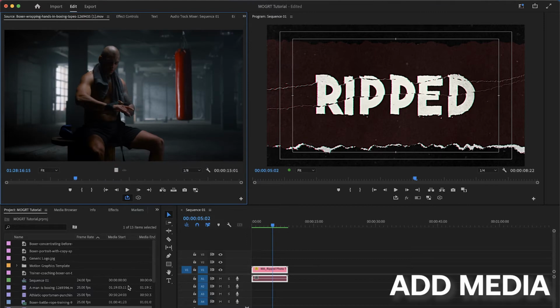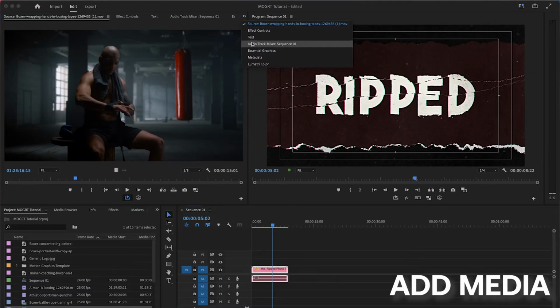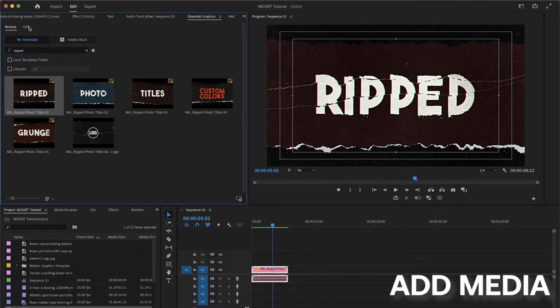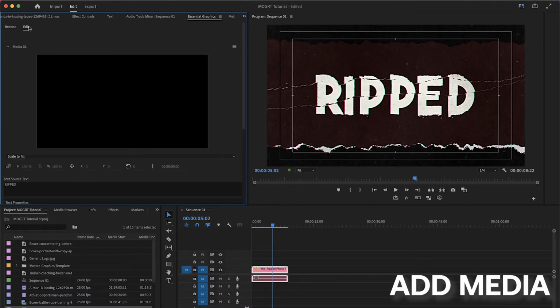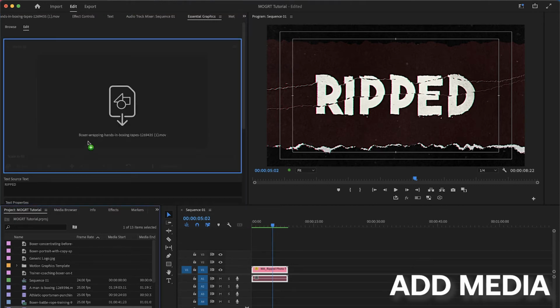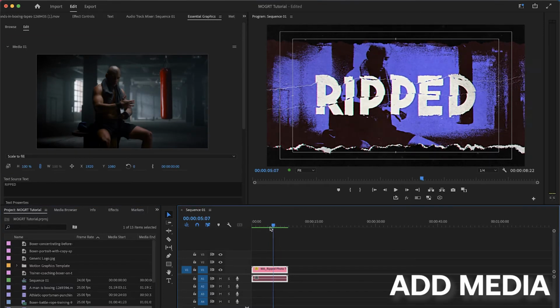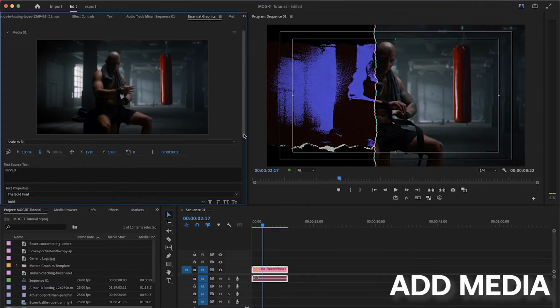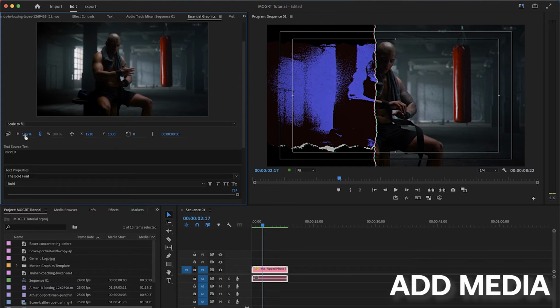If you select the template you placed down into your timeline, and then go up to the Essential Graphics panel, to the Edit section, you can see that you have a lot of different options to customize and work with your MoGart template. The first and most important piece is that you can drag and drop your image or footage into a media slot here. By doing this, you can see that the template starts to come to life and immediately starts working with the footage you've given it. We can also adjust the size and position of our media here using these parameters.